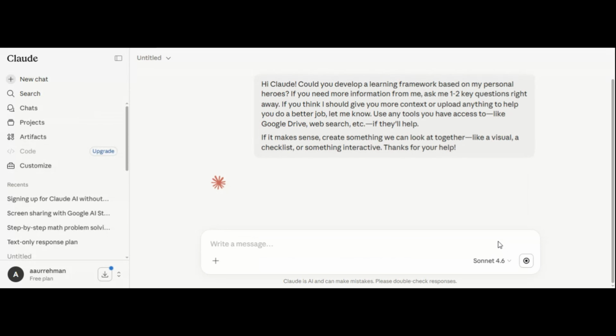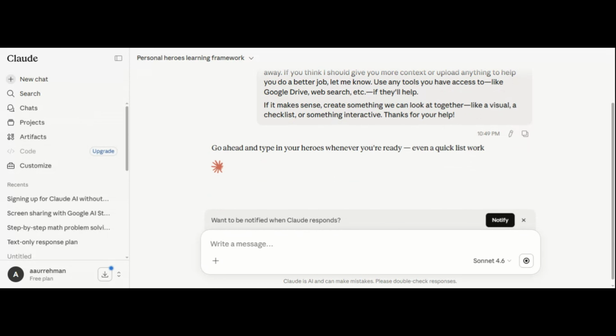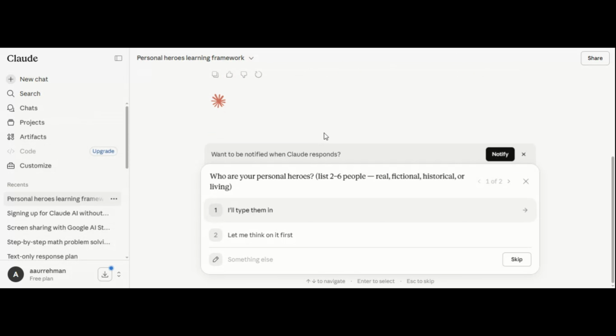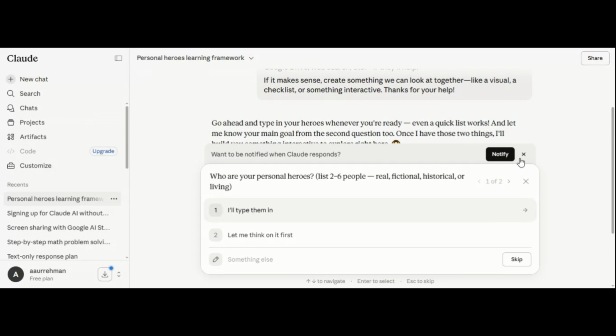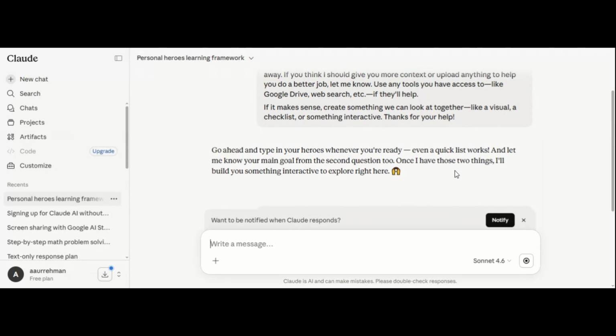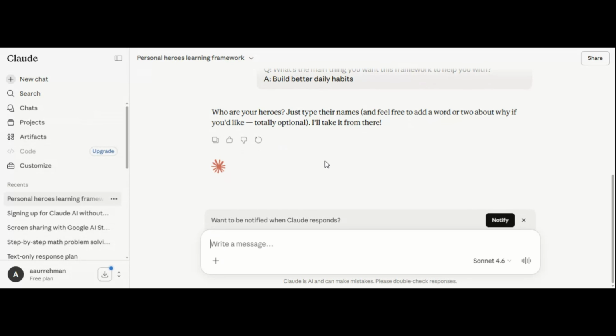Starting your first conversation. Now, let's actually use it. Click into the text box at the bottom and just type whatever you need help with. You can ask Claude a question, paste in some text you want summarized, ask it to write something for you, or just have a casual conversation. Claude is very good at understanding natural language, so you don't need to use any special commands or technical wording. Just talk to it like you'd talk to a person.